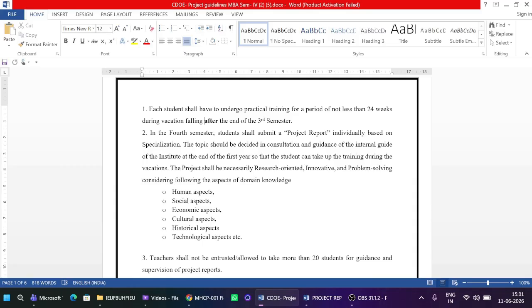Now the project shall necessarily be research oriented, innovative and problem solving, considering the following aspects of domain knowledge. So human aspects, social aspects, economic aspects, cultural aspects, historical aspects, and technological aspects.